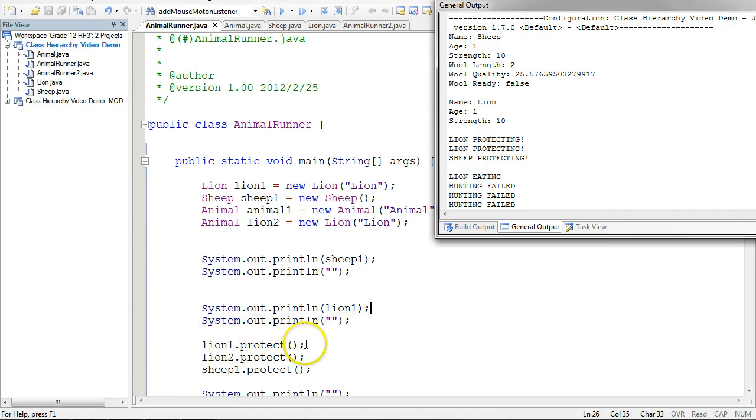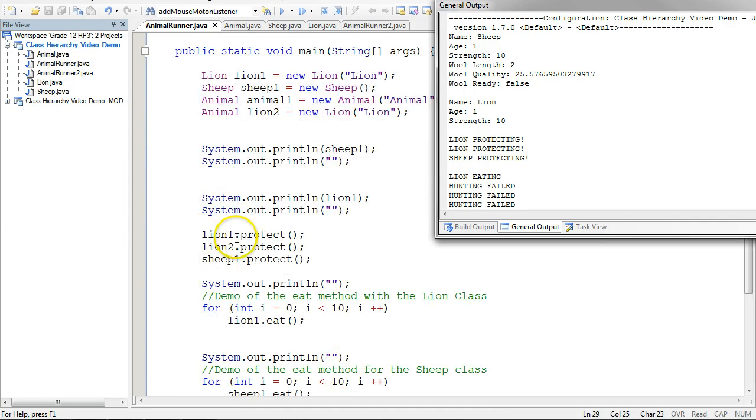If we look down the next set of lines, we've called the protect method. So in this case, we say lion1.protect, lion2.protect, sheep1.protect, and simply it calls the protect method in the lion class, the protect method in the lion class, the protect method in the sheep class. And there it is right there.